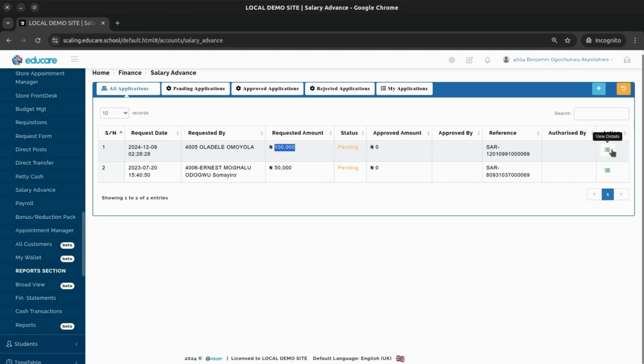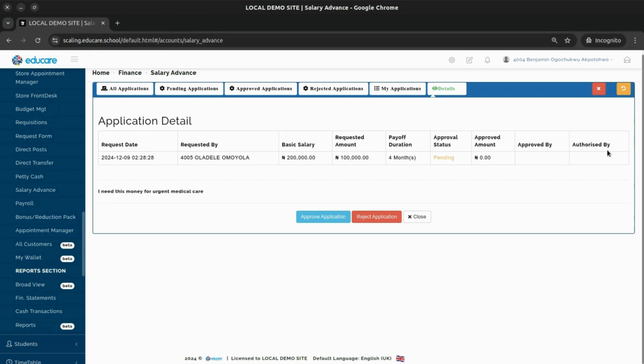So if we click on details right there, we see the breakdown of the request. The basic salary for Omoyola is currently 200,000 naira, and he's making a salary advance request of 100,000 naira, which he intends to pay off in 4 months, which means four different times.